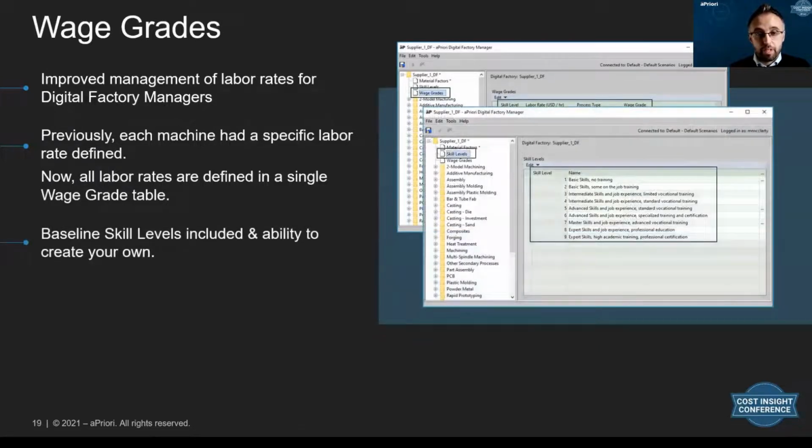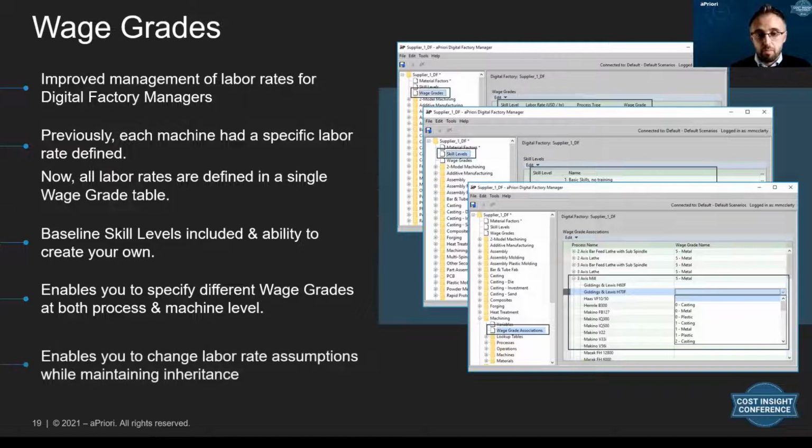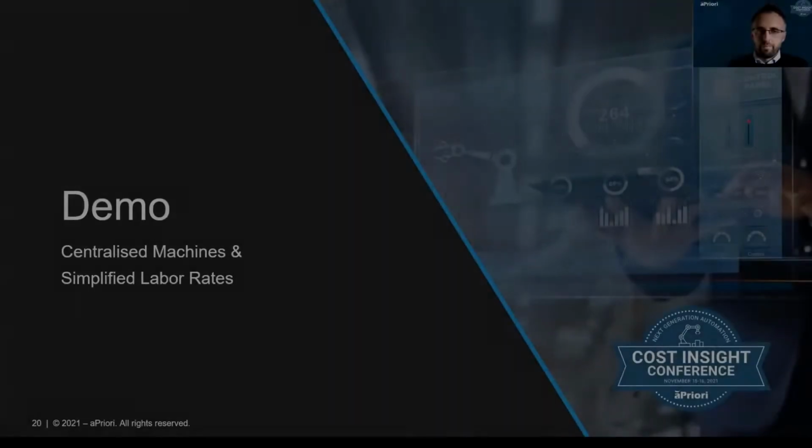Before these simplified labor rates were available, each machine within a digital factory had a specific labor rate defined, which resulted in thousands of unique values. Now, each digital factory has a skill levels table, which associates each wage grade to a specific skill level. This now allows you to change labor rates without worrying about breaking inheritance from the aPriori regional data library, and you can assign different wage grades at both a process level or a machine level. This therefore dramatically reduces the amount of time it takes to update rates, and it gives you complete transparency of the labor rate assumptions that have been made.